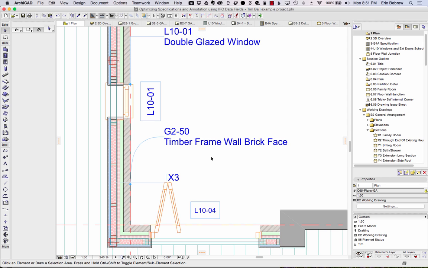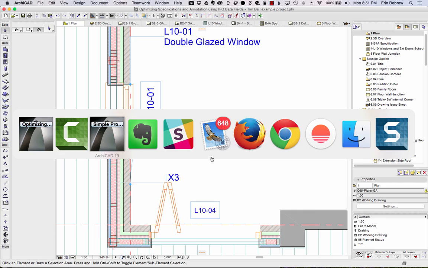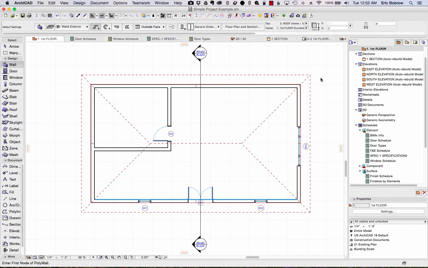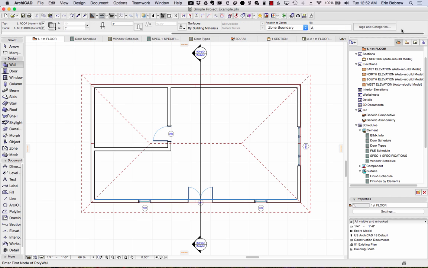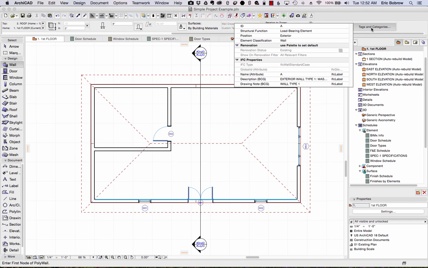To understand this better, let's switch to a standard ArchiCAD project based on the US template. In the standard user interface that Graphisoft sets up when you first install ArchiCAD, the info box runs across the top, and in order to see all the information about elements like the wall tool, you need to scroll over to be able to have access to it and to see the tags and categories as well.